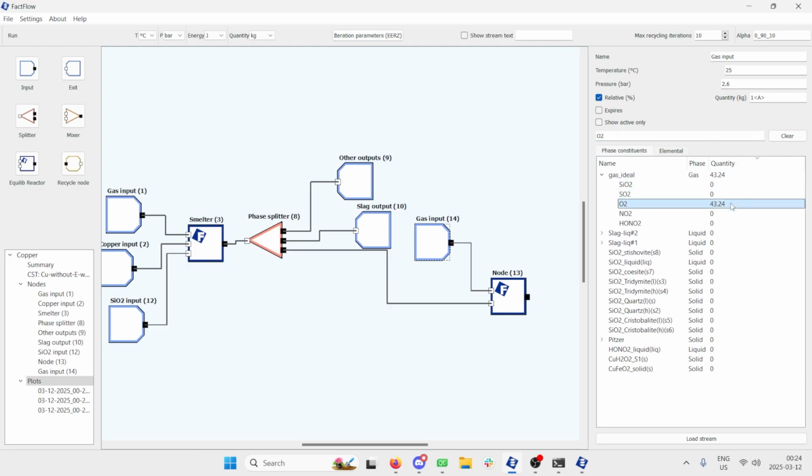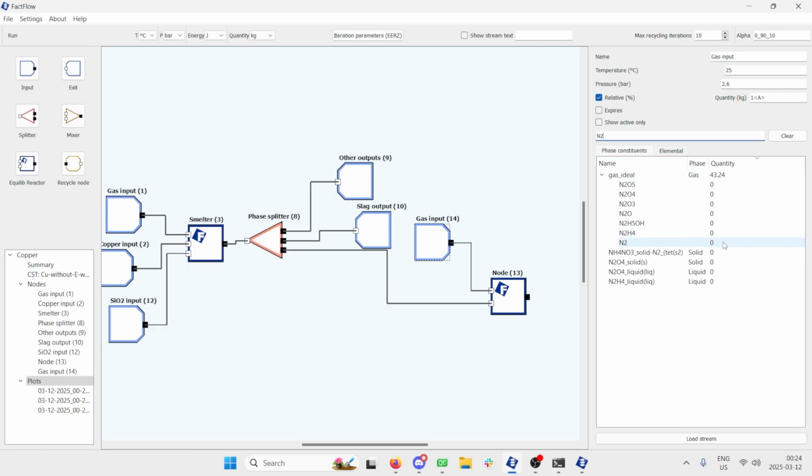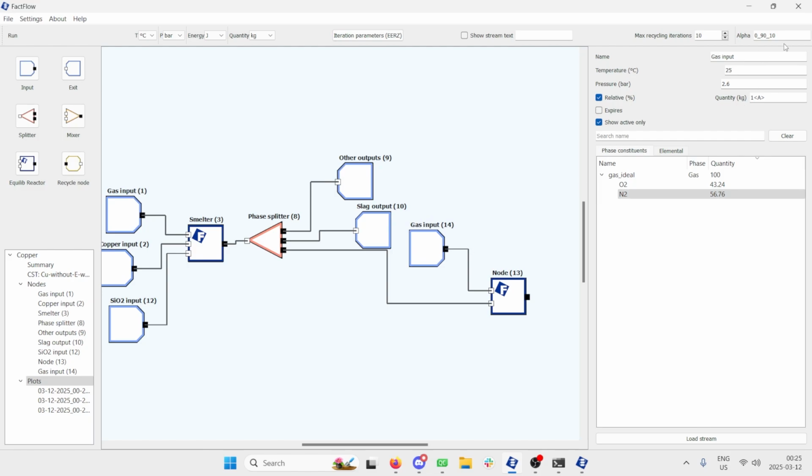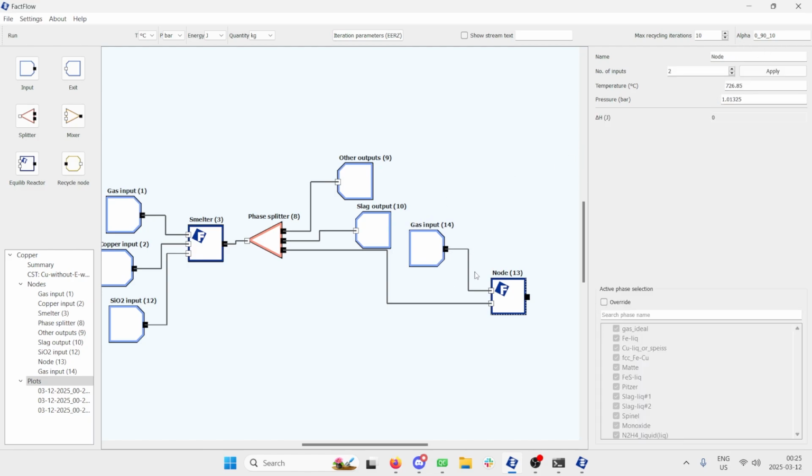So 43.24% of O2. And as for N2, we're going to put 56.76. And so that's going to be our composition for the gas. So I can click on show active only here, and it'll show a total of 100% with 43.24% of O2 and 56.76% of N2. And so that's going to be our input. We're going to vary it between 0 and 90 kilograms. And yeah, so this is going to be our second part of the slag forming step.